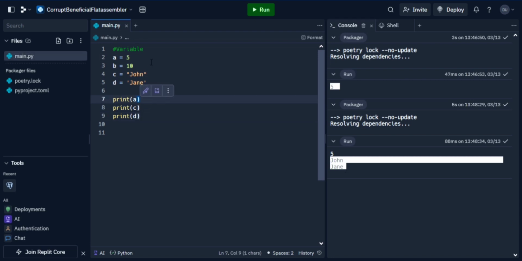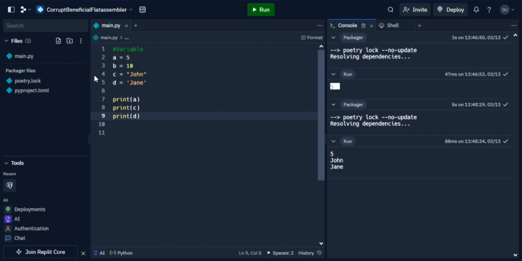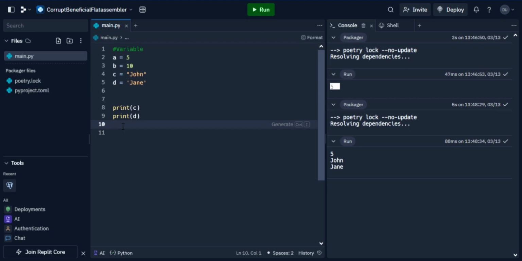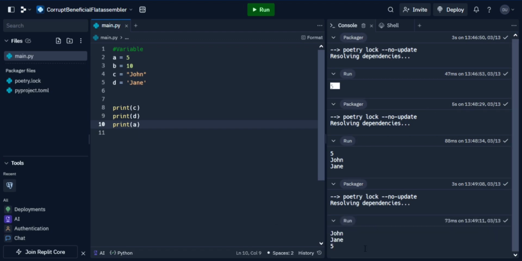Python works from top to bottom. Print A is there, after that print C and print D, and all values are printed like that. Only if you change the order of the print statements, after both the strings, will it print that value after both the strings. Let's run this. See, John, Jane, and 5. This is all about variables.